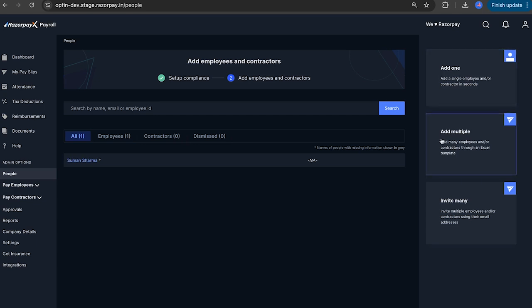Add multiple is an option which is beneficial for you and recommended to you in case you have more than 10 or more than 50 employees in your company, which of course you'll not be able to add one by one, and we make your lives easier by giving you an Excel template upon which you add all your employees' details and onboard them on the software in a single bulk upload. I'll show you how to go ahead and do that, but let's look into the third feature option that we provide you, which is inviting many.